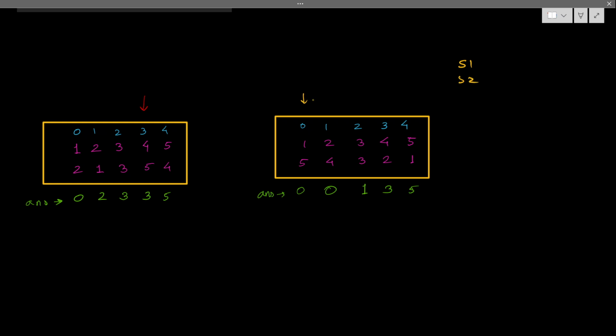Whenever I'm at an index, I can put the ith element of the first array A in set 1, and the ith element of the second array B in set 2. Then I can do one thing: set 1 intersection set 2. Intersection gives me the common elements, right? Like what is common in these two sets.